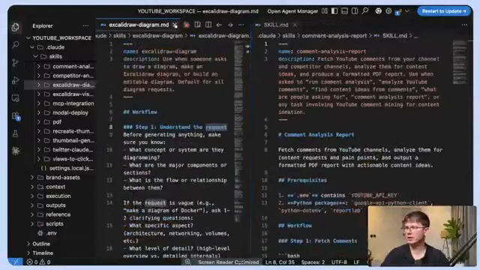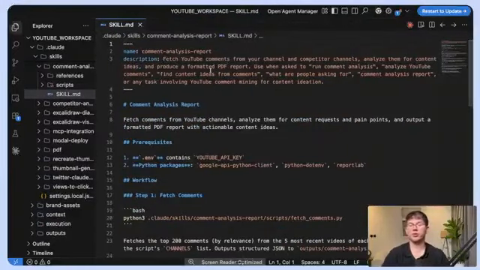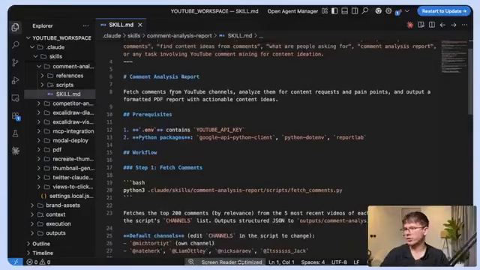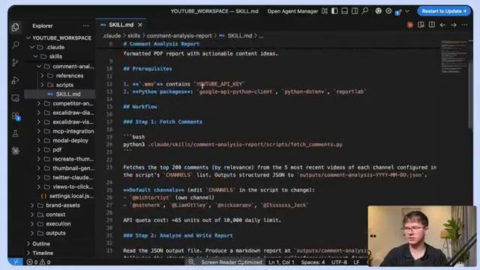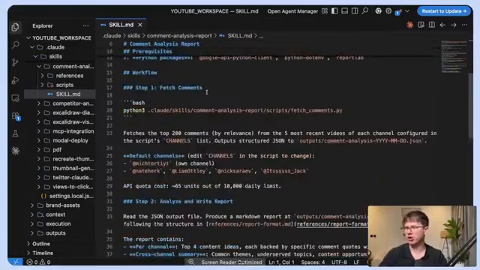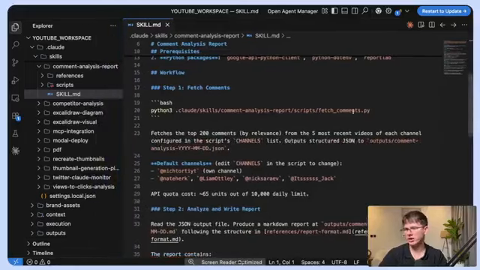On the other hand, let's say I go here, comment analysis report, which is a report that I personally made, right? That I actually made step by step. We have the name and description, then we have comment analysis report, prerequisites for the skill itself. This is what it does. We need this to start. So let's grab this first. Step 1, fetch comments. So what it does is that inside the skill, it goes through the scripts fetch_comments.py.